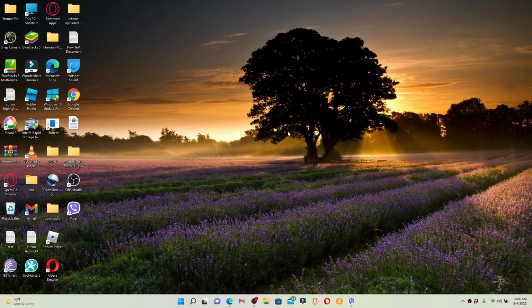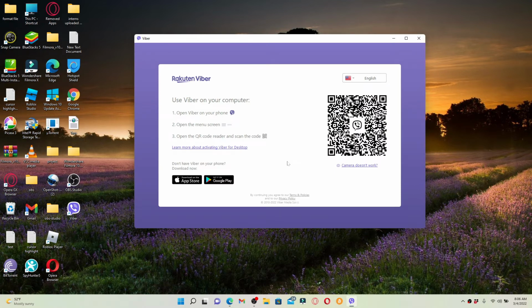In order to log into Viber with QR code, first make sure that you've downloaded the Viber application for your PC. Once you have it, click it open. Soon after you do that, you'll be able to see this kind of display over here on the screen. You can use Viber on your computer by scanning this QR code from your mobile device.